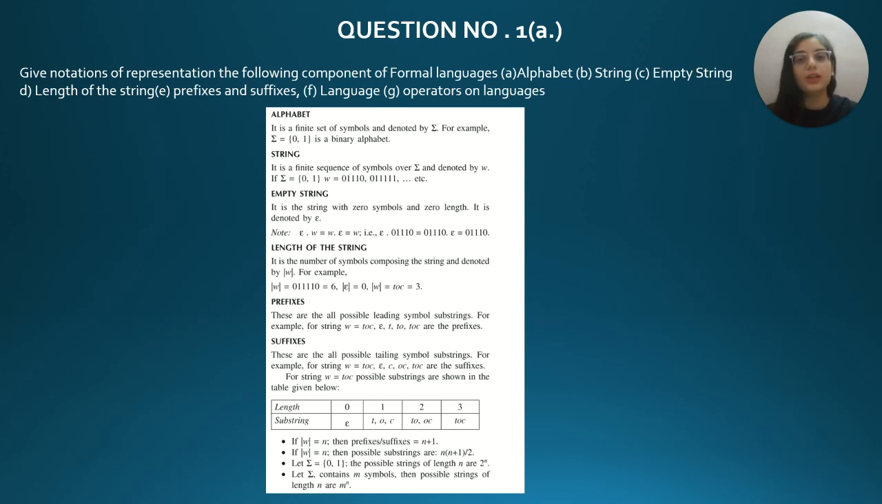Second one is string. It is a finite sequence of symbols over sigma and denoted by W. So we have alphabets, that is inputs 0, 1. So we can create strings using different sequences of alphabets like 0110, 0110, etc.